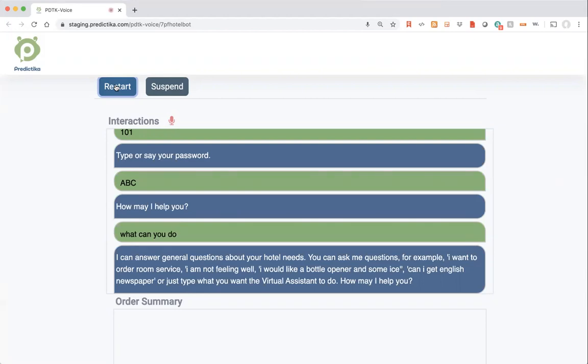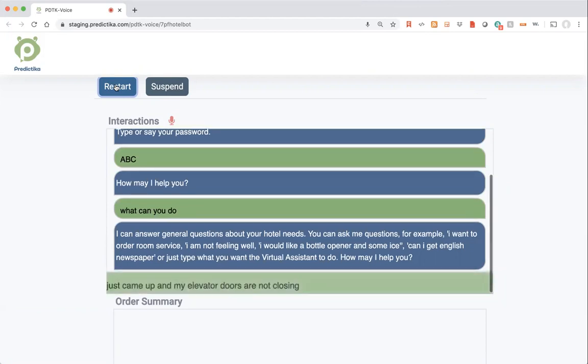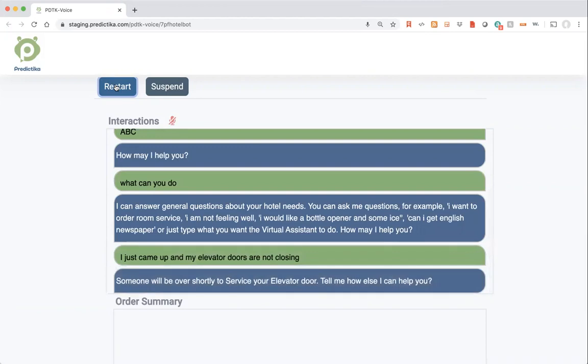I just came up and my elevator doors were not closing. Someone will be over shortly to service your elevator door. Tell me how else I can help you. The hot water is not coming. My AC is not working. And please send me some towels.